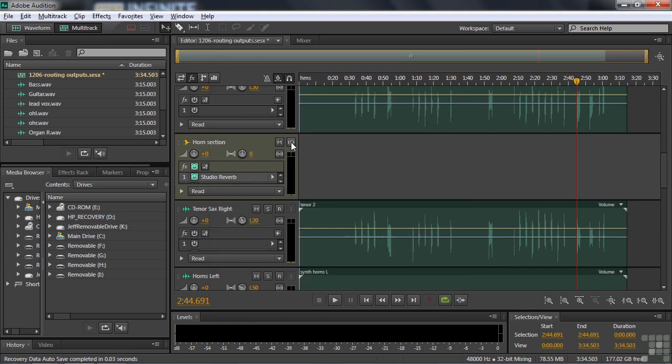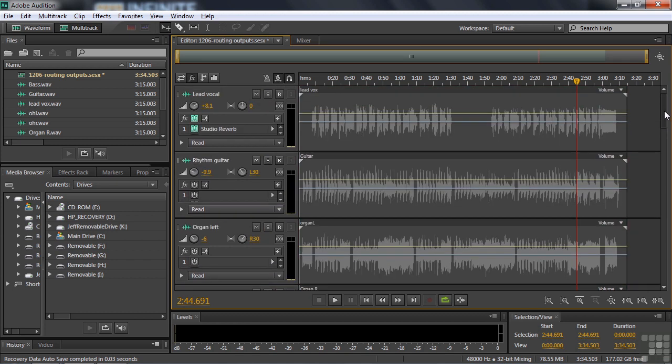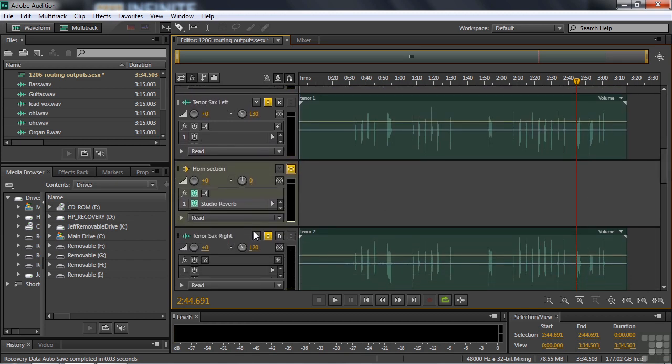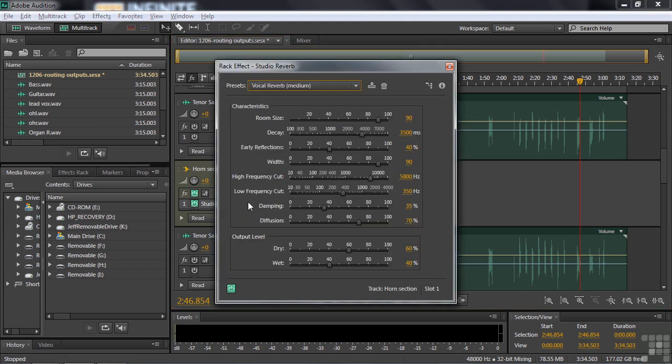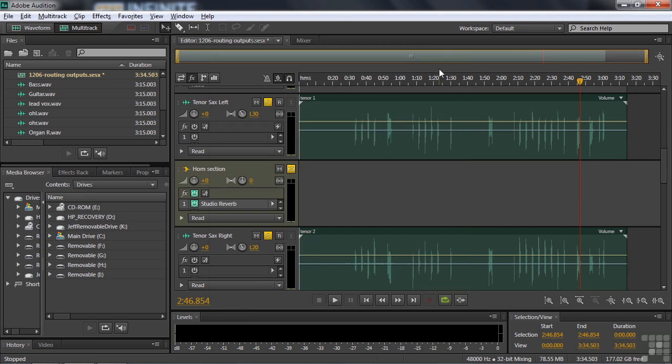I'll solo those 4 tracks by clicking on the solo for the horn section. You'll notice that only those 4 tracks now are soloed. If I want to change the reverb, I could open it up and change it for those 4 tracks all at once. And I could also control their volume here. So for instance, when they come in, I might raise the volume. When they go out, I'll bring them down a little bit.